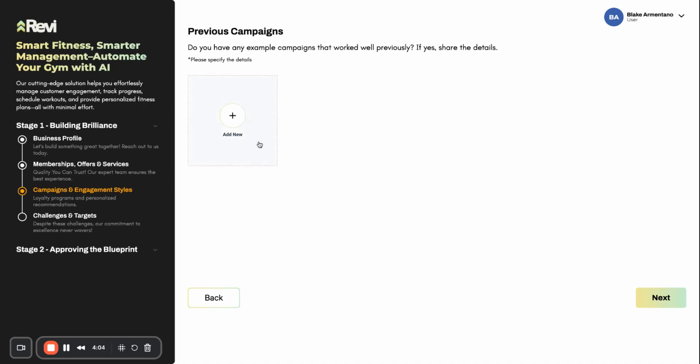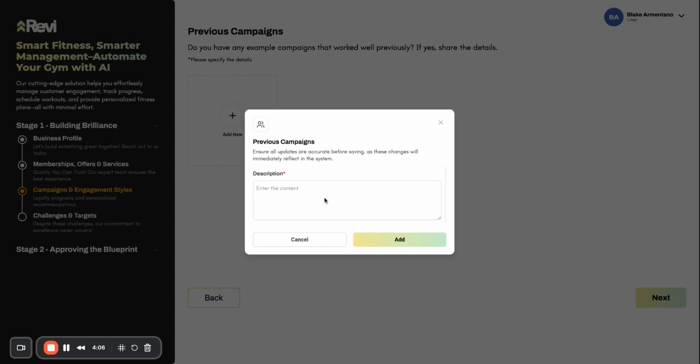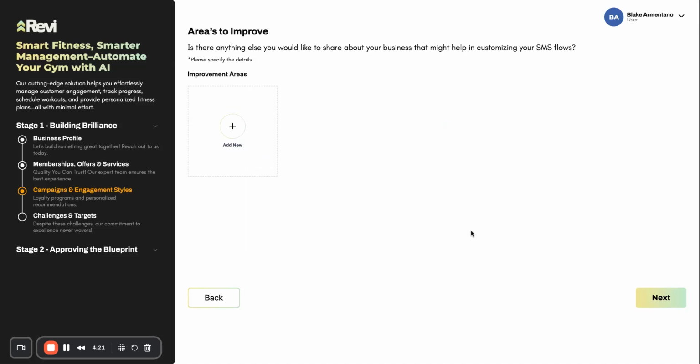After that, previous campaigns, which I left blank. This is if you have any previous SMS flows, email flows, any outreach you've used at all, you can copy and paste all of that right into this text box right here. It's a super direct way to train your system about exactly how you communicate with your leads and clientele.